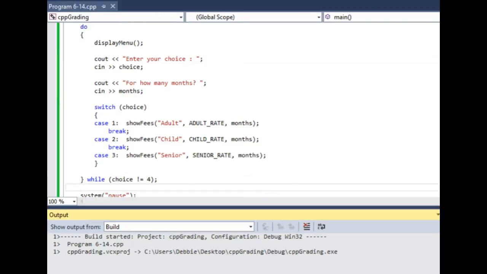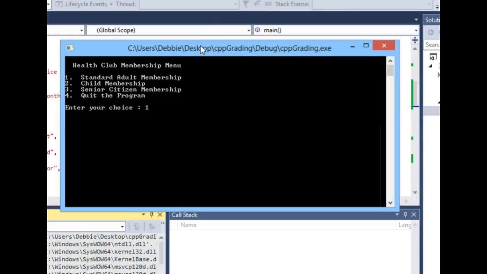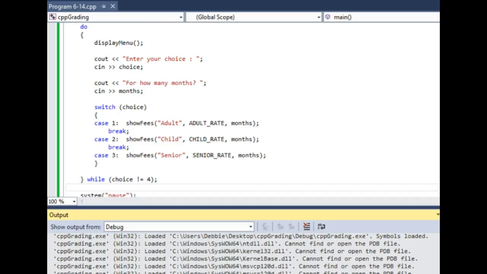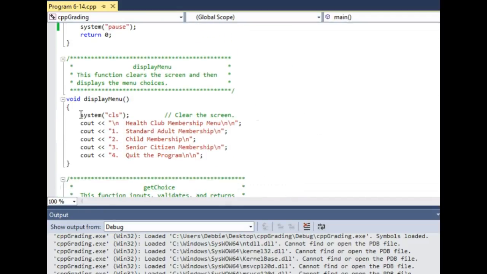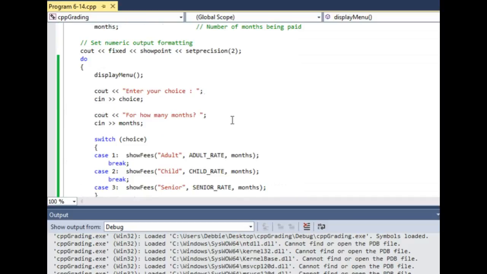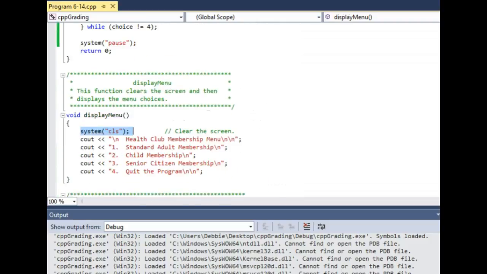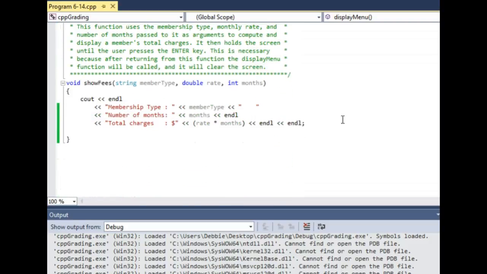Right, I can choose 1 for 4 months. Brings me back to my menu. Now what's happening is it's displaying, but then it's also clearing the screen right away. So you have to be a little careful when you use clear screen. Right here I'm using clear screen at the beginning of the display menu. So what happens is after I get the menu and it goes to the show fees function, what I need to happen after it shows the fees is I need the screen to pause so I can see what they are.